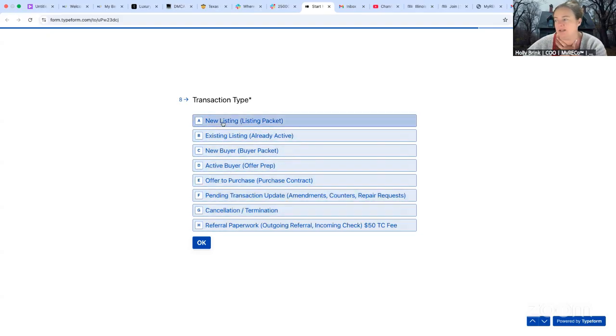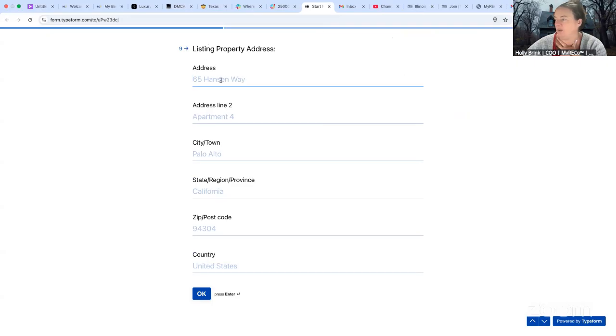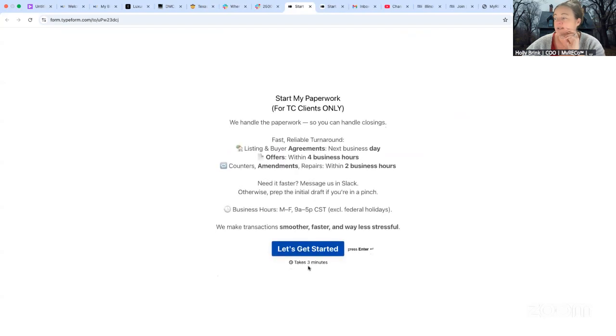So in this case, it's a new listing packet. And I'm not going to go through this whole thing, but it'll take you through the listing property, ask you what kind of disclosures you need. It's a fairly simple process. Let me see really quick. So it's saying it takes about 3 minutes. So I'd say 3 to 5 minutes to fill this out.